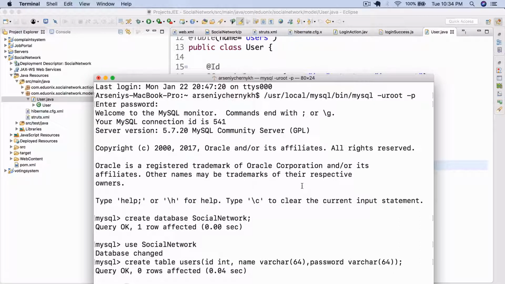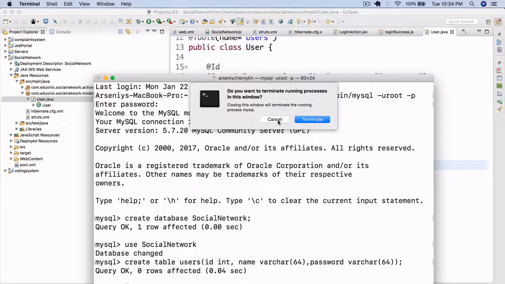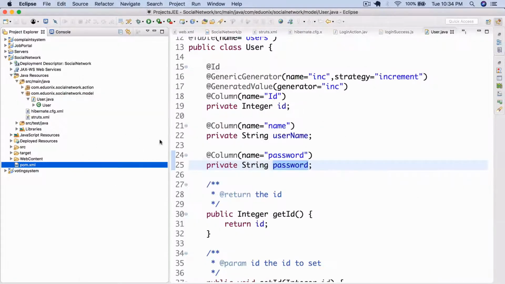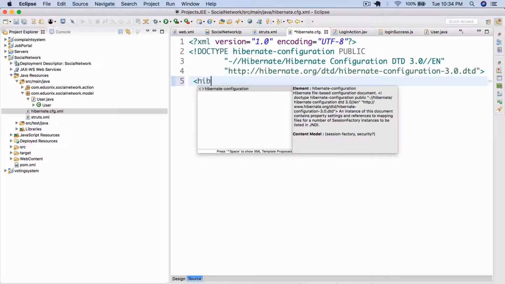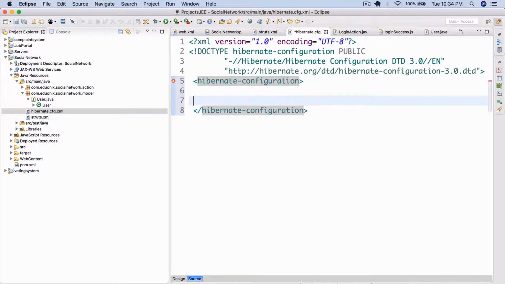All right, so now that we have this saved, in theory, we can close this up. I'll just keep it running, but I'll hide it. And now let's configure Hibernate to connect to the database. To do this, what we're going to need to do is, first of all, add this Hibernate configuration tag. And then here we're going to be configuring everything that we need.